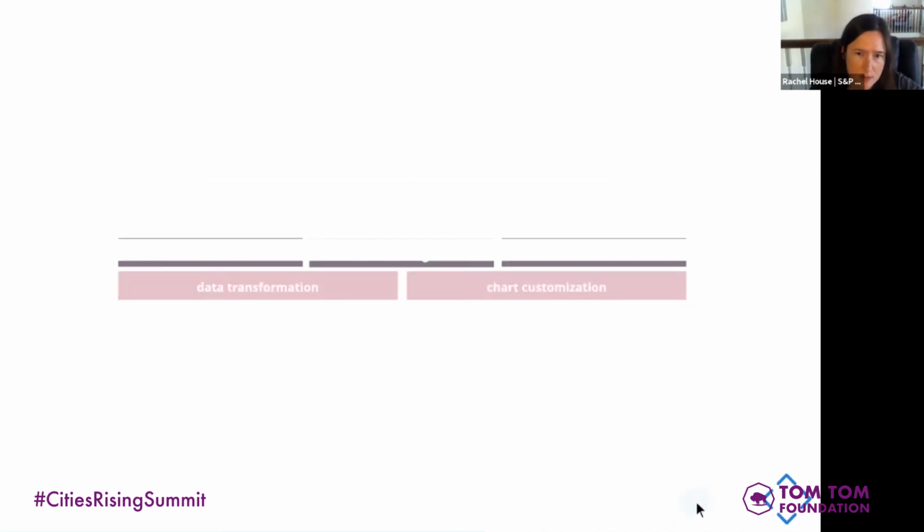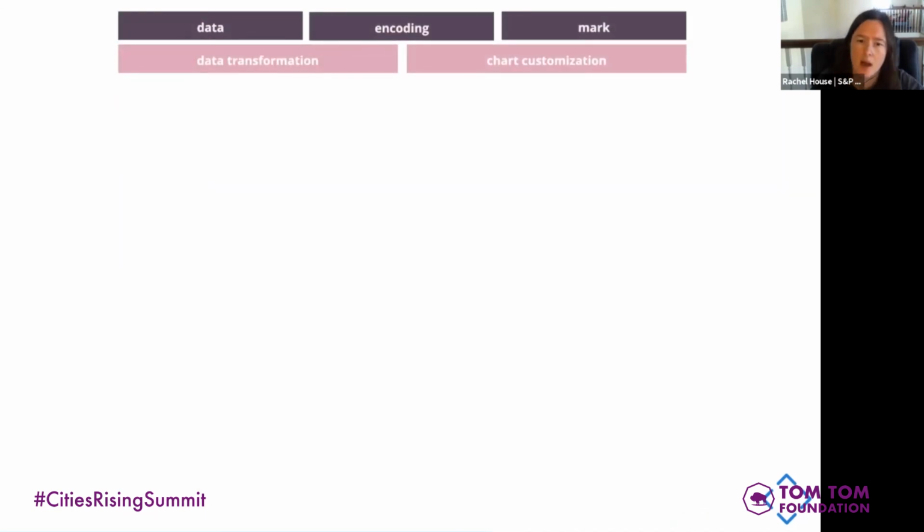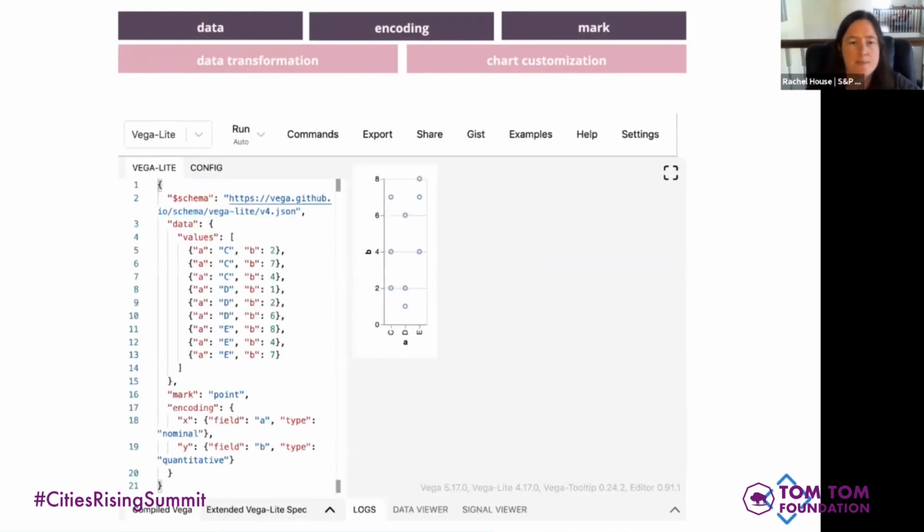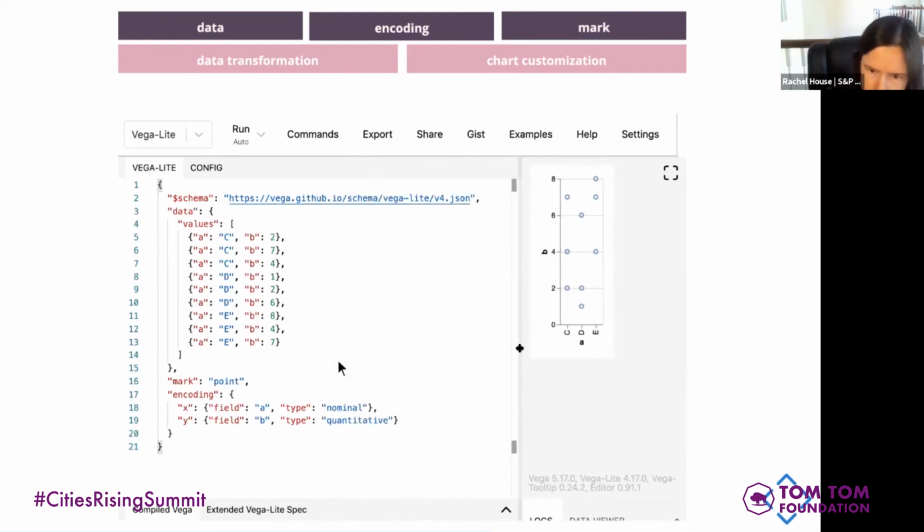So as we load this, there we go. What we have here at the top are some of the building blocks of Vega-Lite. First, we'll look at data, encoding, and mark. We have the Vega-Lite spec on the left here and the resulting visualization on the right.